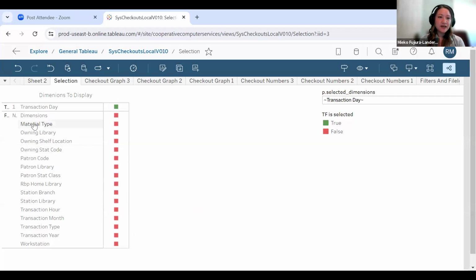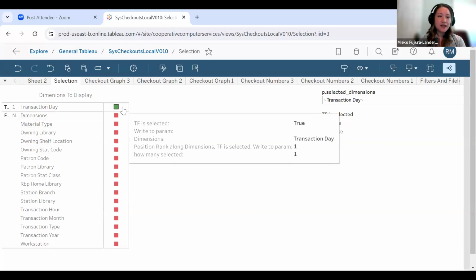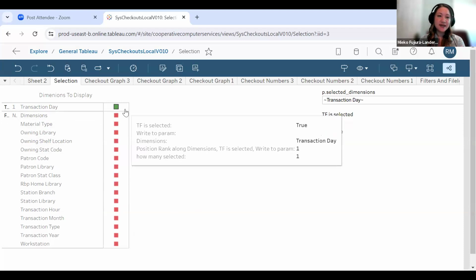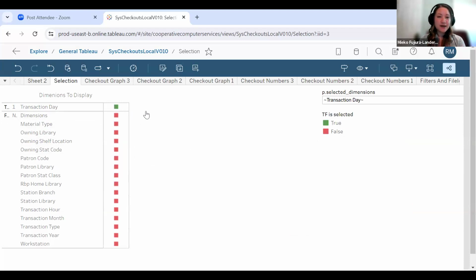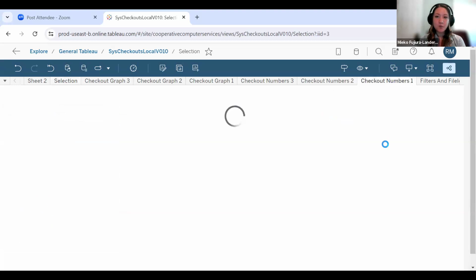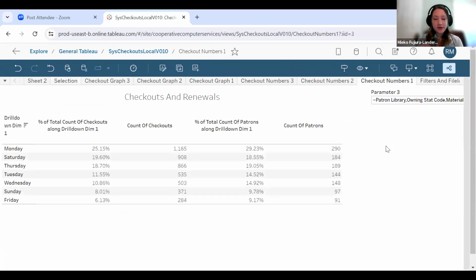So you can see here we've got some visual indicators of what is selected and what's not selected. Anything with this little green box indicates it's selected. Anything with a red box indicates it's not selected. We also have the selected dimensions grouped under this true statement, and not selected dimensions grouped under a false statement. Now that I've selected a different dimension, I'm going to go back into the checkout numbers 1 tab. It gives a breakdown of checkouts by transaction day.